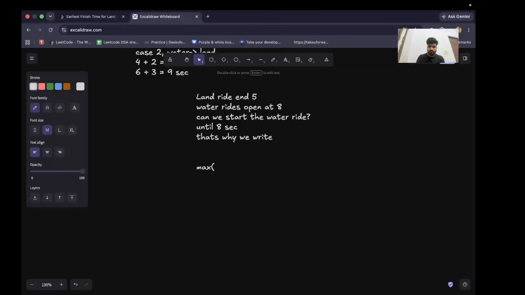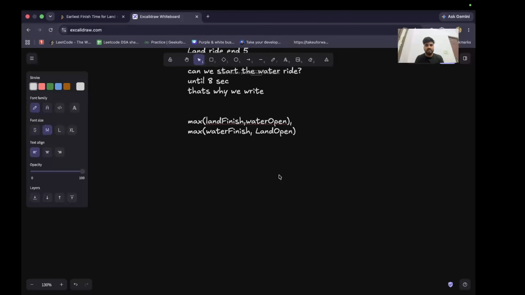land finish and water open. Similarly, if we do the water ride first and then the land ride, this condition also is going to be true for completing all the rides. So water finish and land open. Hopefully you understand this condition.